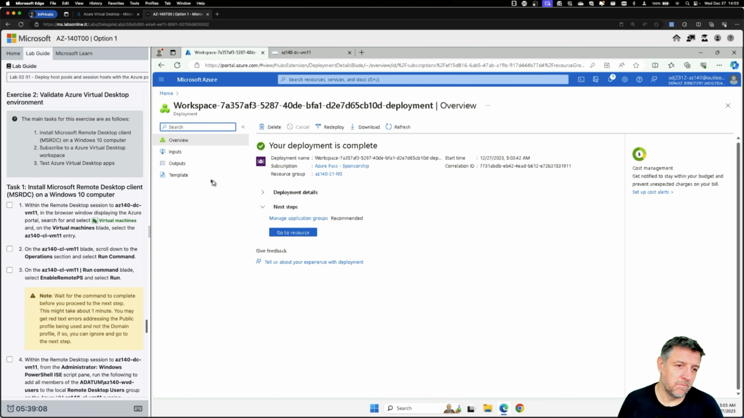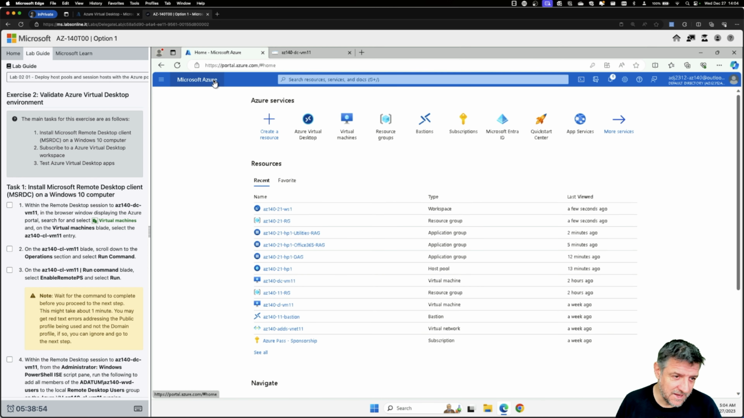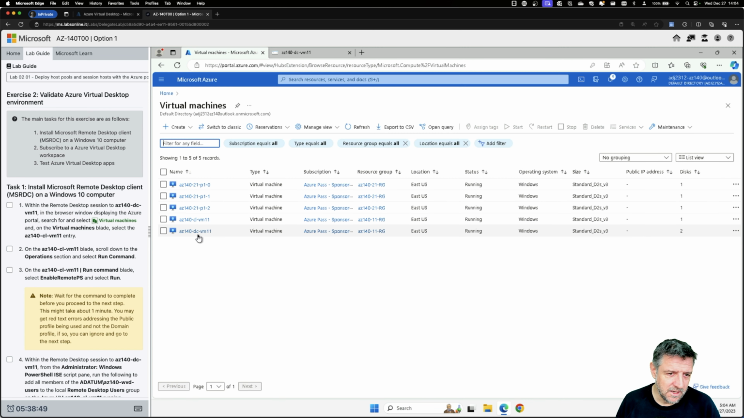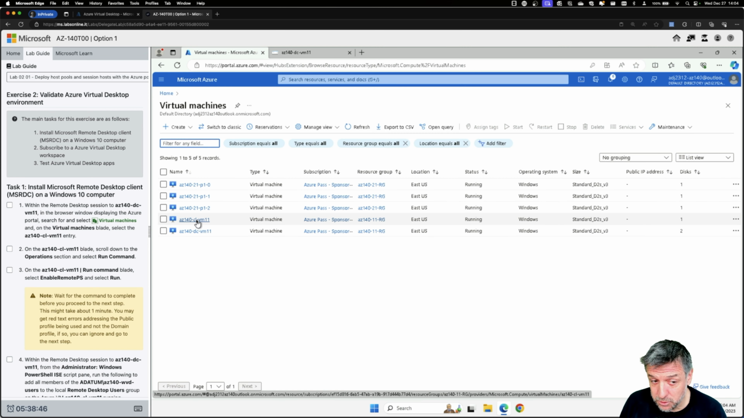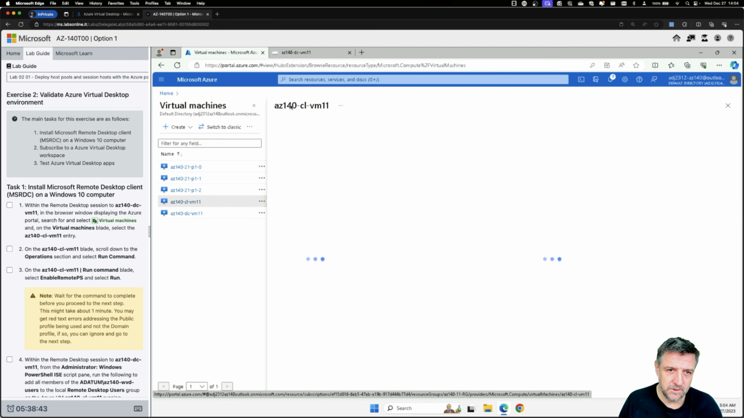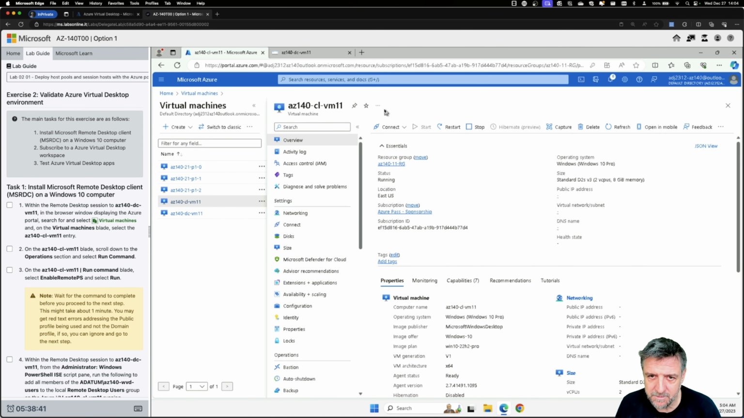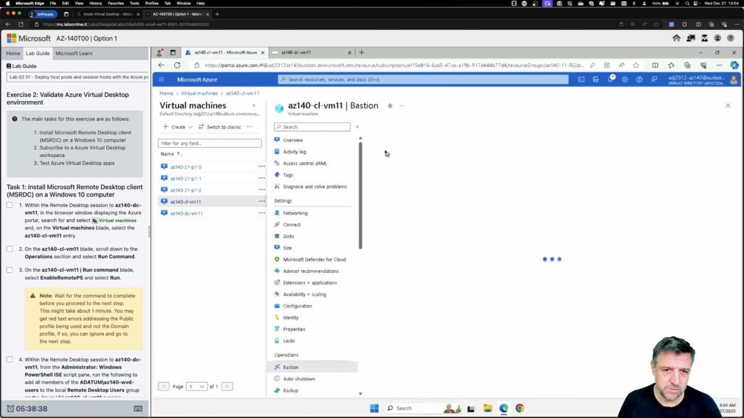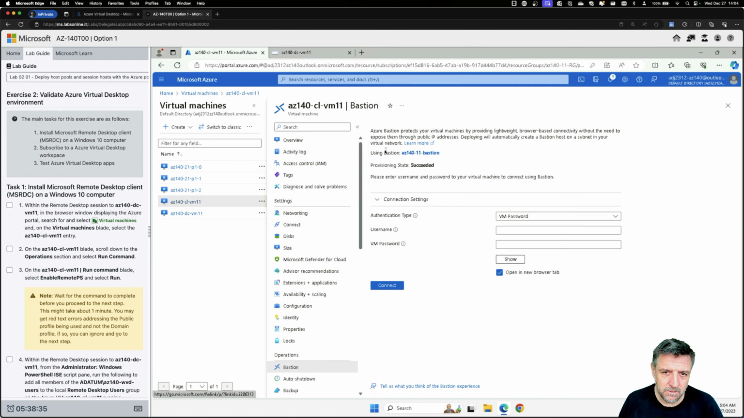So in the next part of this environment, we are going to install the remote desktop client on a Windows 10 computer. So we've done everything now, but for the next lab, we need to be connecting to the client virtual machine that we also created in one of the previous labs. So we're going into the az140 CLVM11. We now want to connect to this machine via the Bastion. However, this is a Windows 10 machine running in Azure.